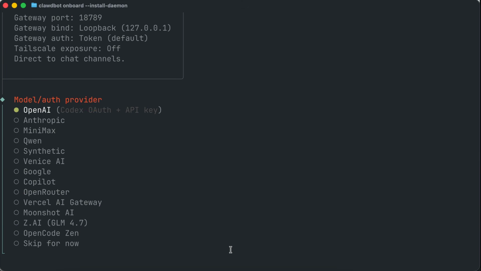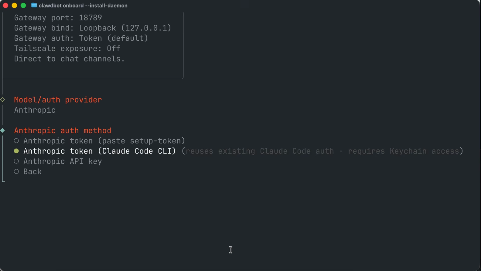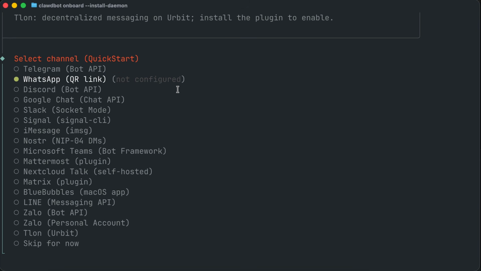Next, you need to choose which AI model will power your Clawdbot. You have several options here. The most popular AI models are all available. For example, select Anthropic, and then you can choose whether to authenticate with auth token or API key. Next, you can select messaging channels that you want to connect with Clawdbot. You can skip this step, but that would mean you can only chat with Clawdbot from your machine. For now, select Telegram as it's the easiest to set up.